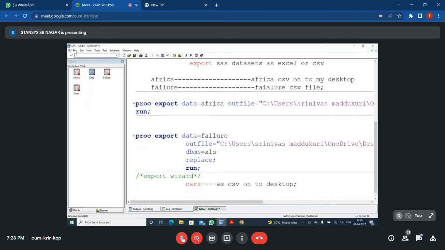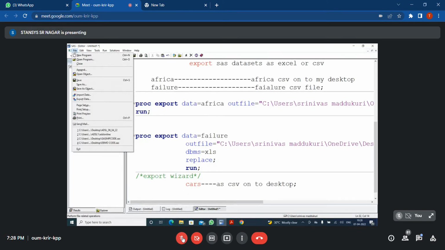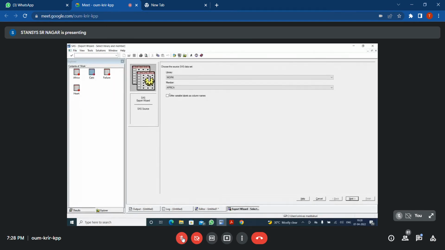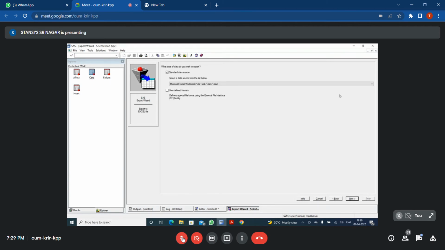Now, I'm going to File, click on export data. Now, which one do you want to export? From the work library, I want to export cars. Choose cars. Yes, I want to select cars. Then next. And what is the file you want to export? I want to export as a CSV file.